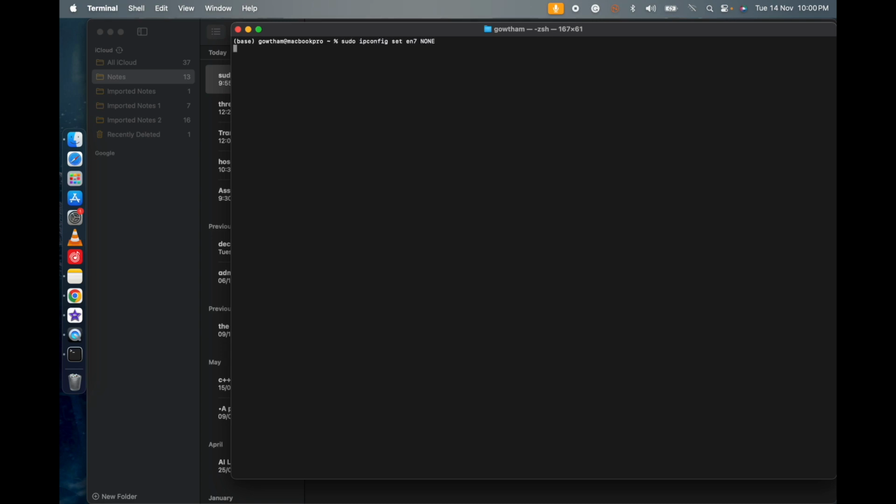Now again I'll enter the command sudo ipconfig set en7 to none, clearing the IP address of it, which asks for a password. Enter it. Okay, now done.